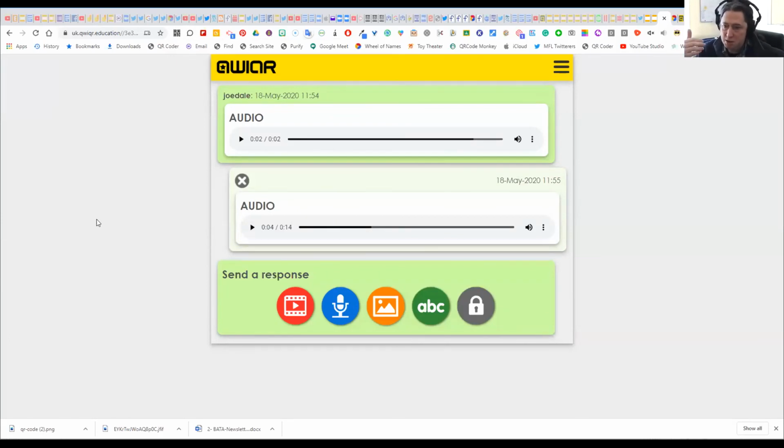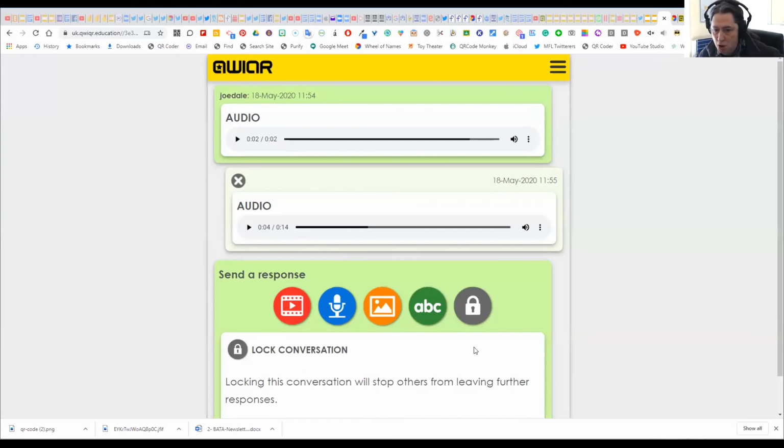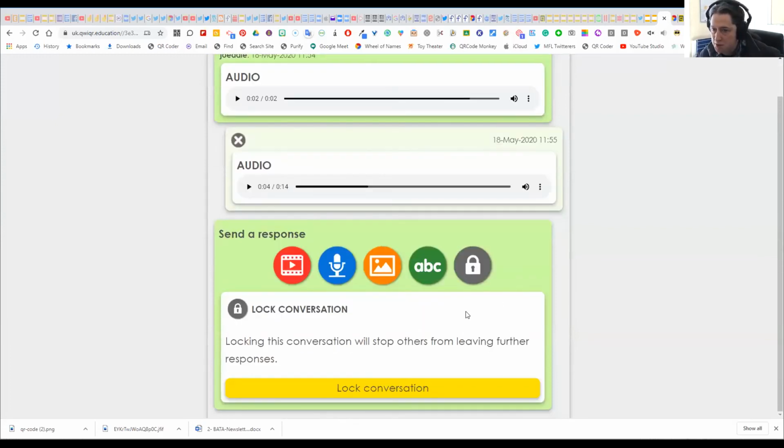So as I've said, you give the link to the students, which you can give to them via whatever you're using, Google Classroom, Seesaw, etc. They then click on that link, they record their audio, it's moderated. So the audio is kept on a server in the UK. It will then appear on your page, and then you can click here at any moment to lock the conversation, which means no one else who has that link can then send in a response.